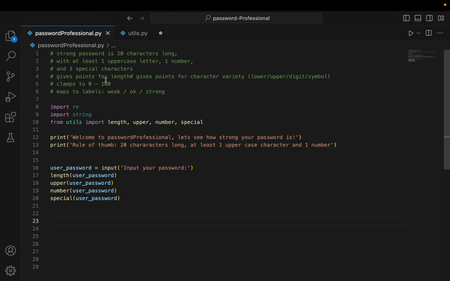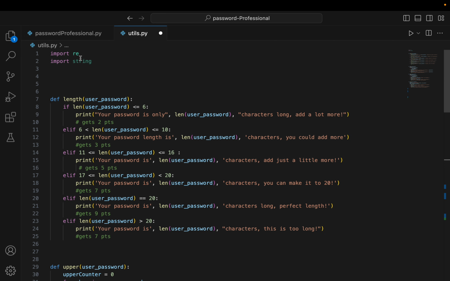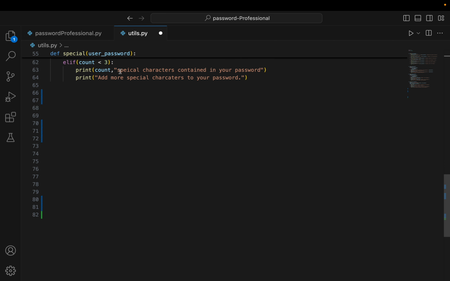This is Password Professional. This is a program that tells you if your password is strong enough. So let's get to the functions. We'll start with this one because it's the most complex one we have. For this, it's going to see if you have any special characters in your password. The way we find out if you have special characters in your password is this. We're using these modules, by the way, at the top.